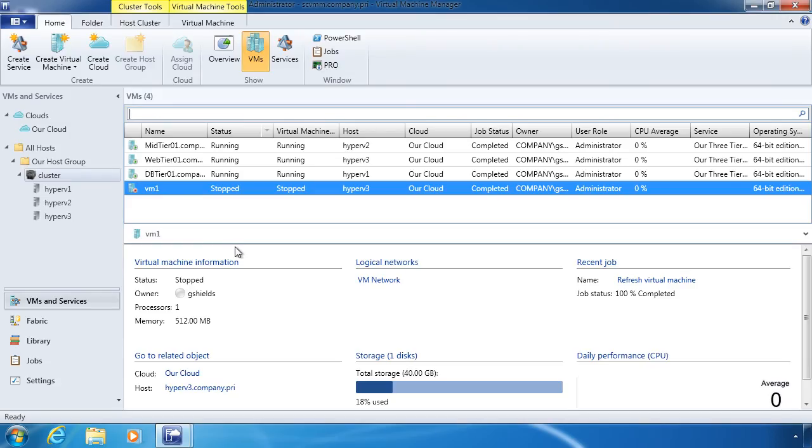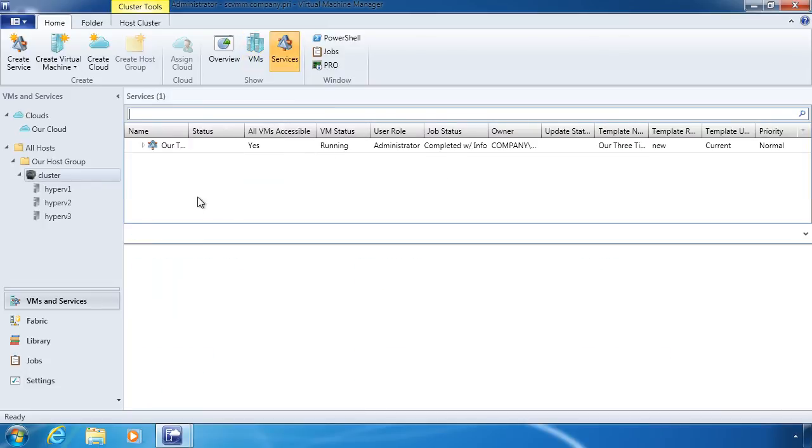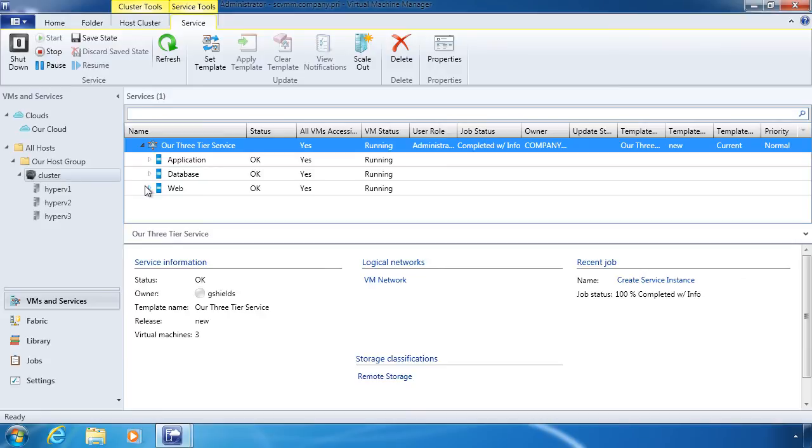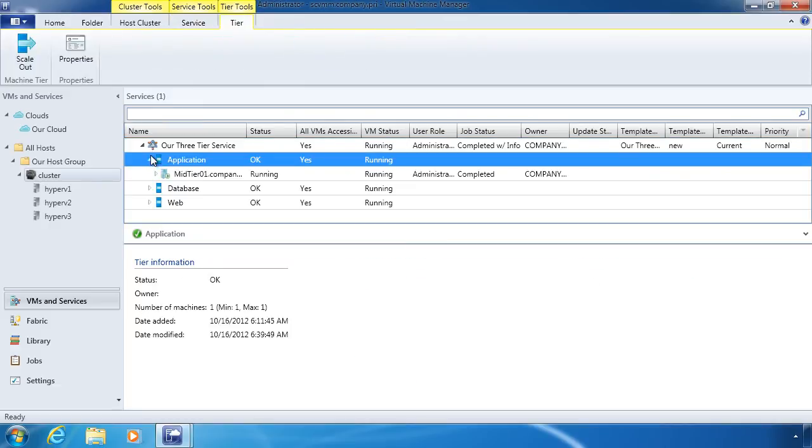Flipping back over here to our VMs and services node, most of us are used to dealing with VMs and services as virtual machines. So in our VMs and services node, we usually look at VMs. However, when we deploy a service, what we get are not just the VMs, but all the resources that are associated with that service. So our three-tier service here that we've deployed is running. All of the VMs are accessible. We're using the new template. And in fact, here are all of the different tiers that exist in that service. So we're not focusing so much on VMs. We're focusing on the resources themselves.